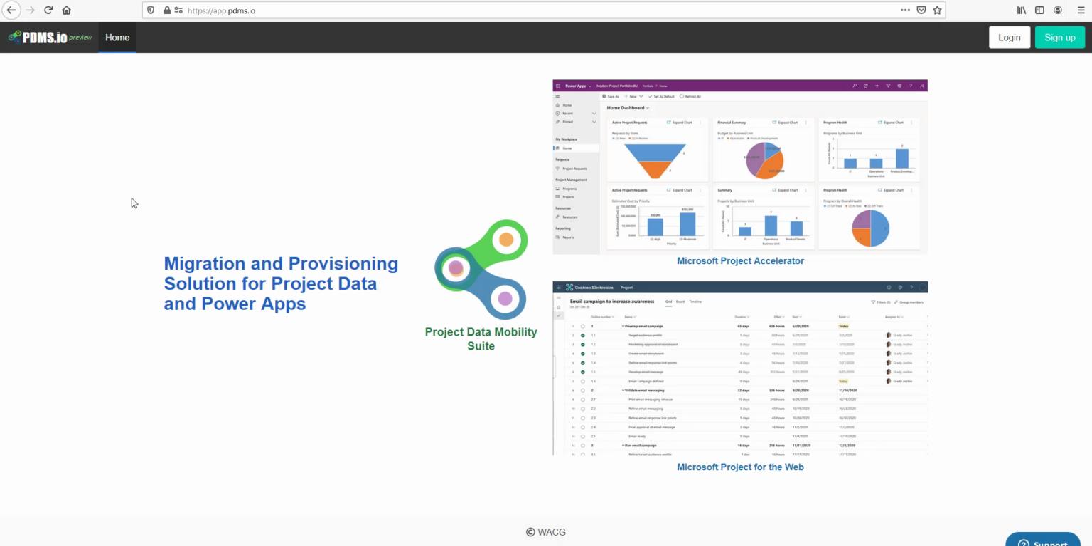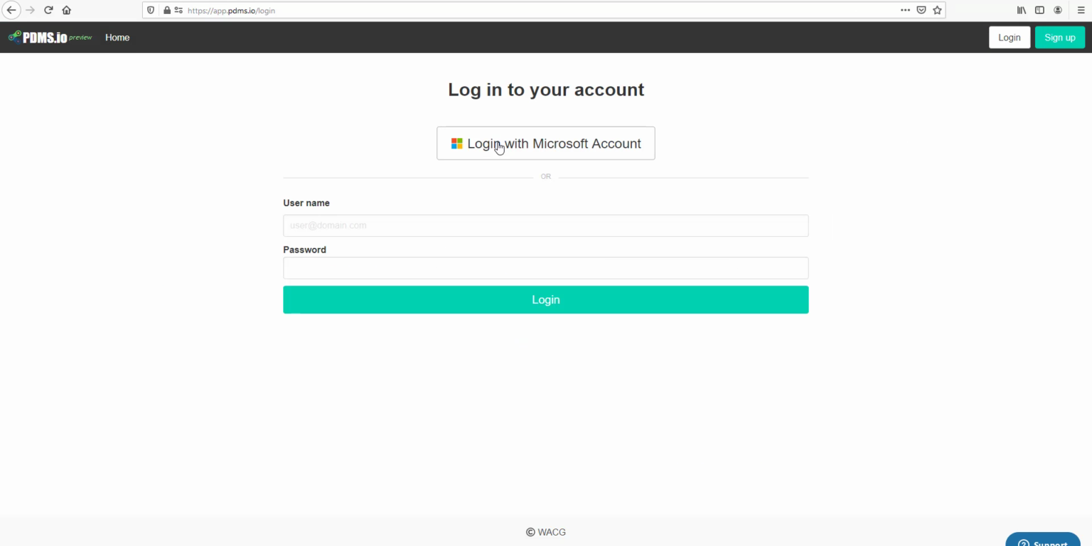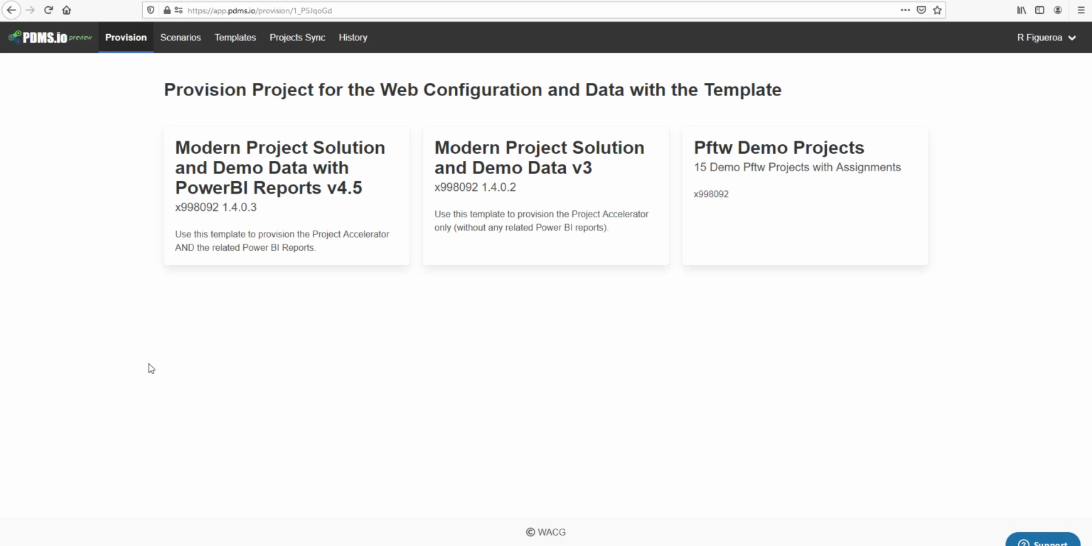So now I'm going to log into PDMS in order to provision the Project Accelerator and demo content. So here I have the URL for PDMS. I'm going to log in. I'm going to use my Microsoft account. I'm already signed in because I'm in Office. And I get to the provisioning page of PDMS.